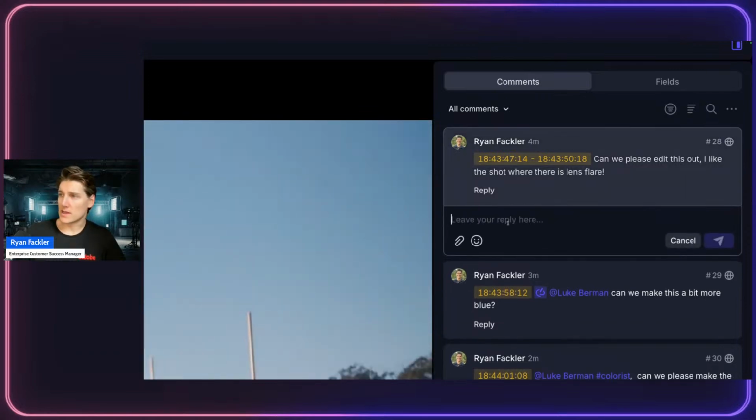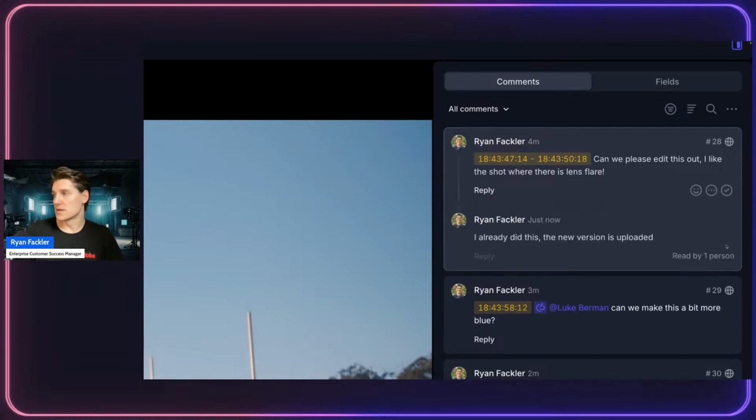I can reply directly to it. So let's say somebody else had left me that comment and I want to reply back to it. I can say I already did this and the new version is uploaded. So I could click it and then I can also leverage this mark as complete option using this again, like a checklist.